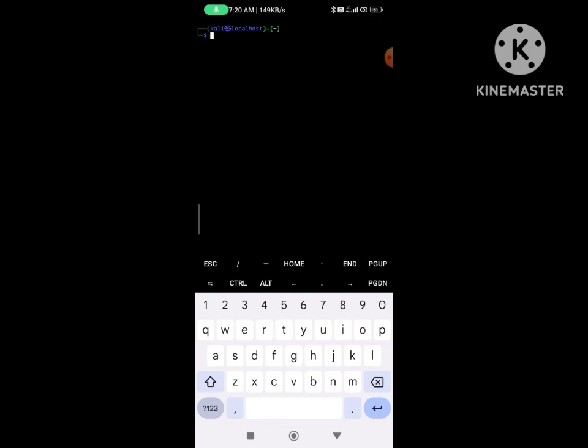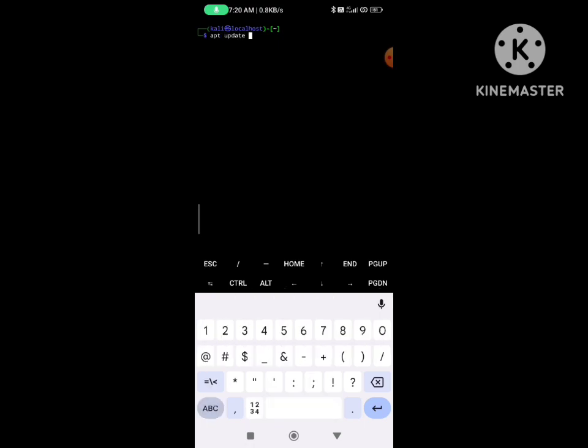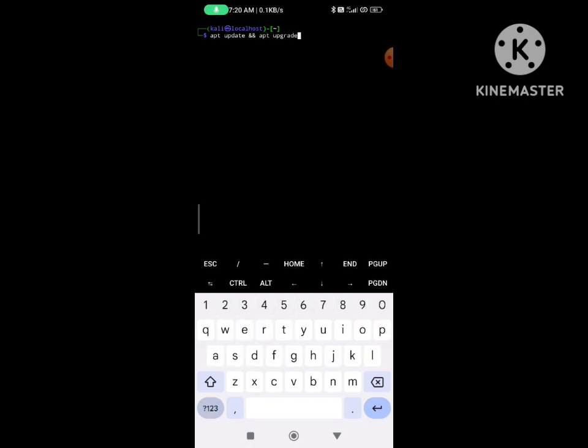So first, make your terminal update and upgrade. To do that, you have to type apt update and apt upgrade, and after that press enter. After that it will ask you Y or N. You have to type Y. Okay, when you press Y it will start installing.